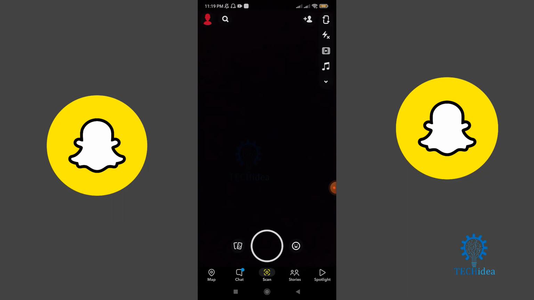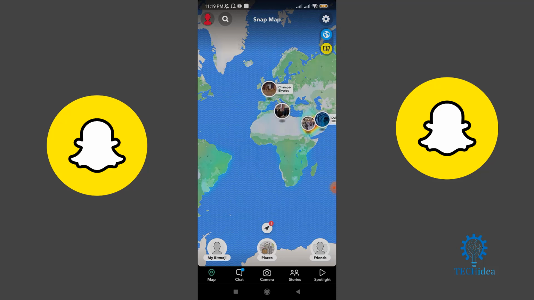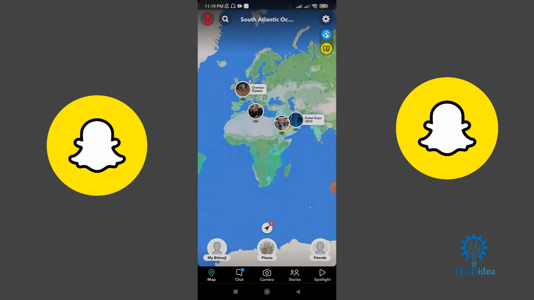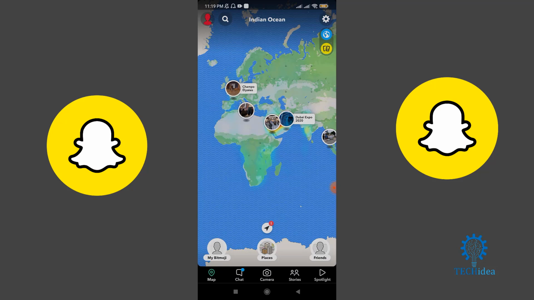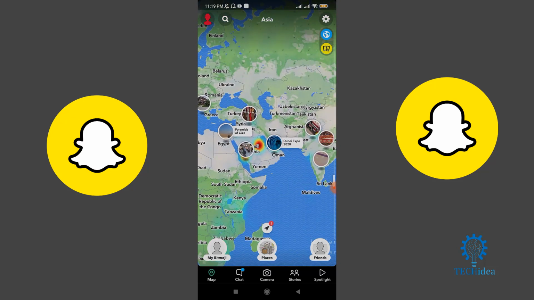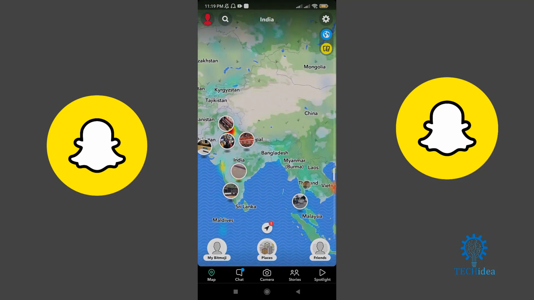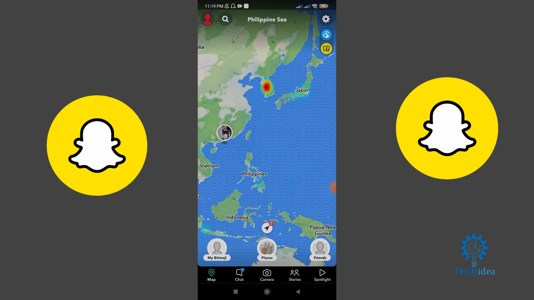So first we'll be seeing what is on our left hand side. We have map. Over here you can see location of yourself as well as your friend if location services are on. If not, you'll not be able to see. You can also see what's going on around the globe. For example, Dubai Expo. If you zoom in, you'll be able to see more. You can see whatever is going on around the world.